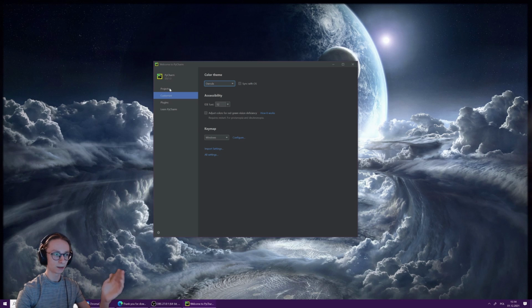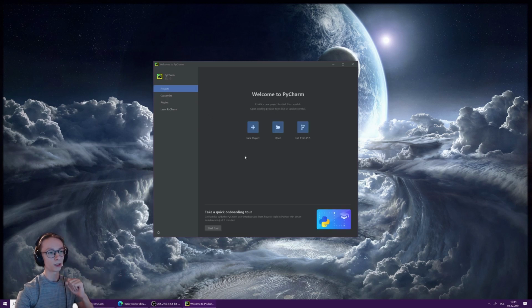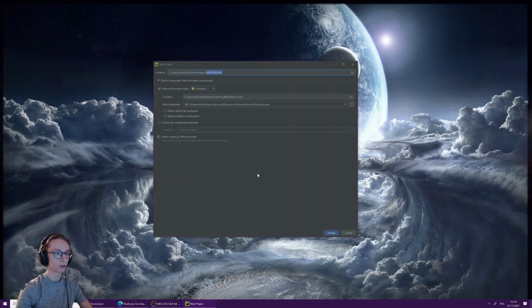And once you've done that, you can go ahead and go to projects, new project, and this is the next window you're going to get. You can just name it anything you want. For example, hello world. Traditionally in programming, that's what the first program's usually called. And once you named your project, just press create.